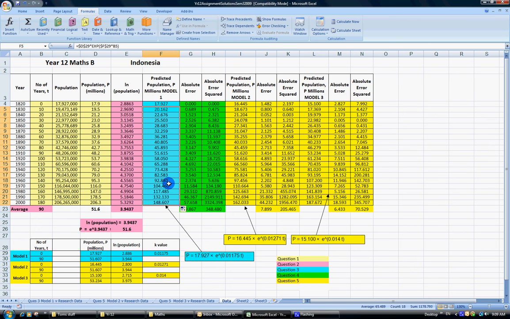Now, a couple other little things that are handy. With this version of Excel that I've got here, if I click on this first cell and hit trace precedents, it's got little arrows showing me where the information came from. That's actually handy if you've made an error and you want to check where the stuff came from. Alright, remove that.